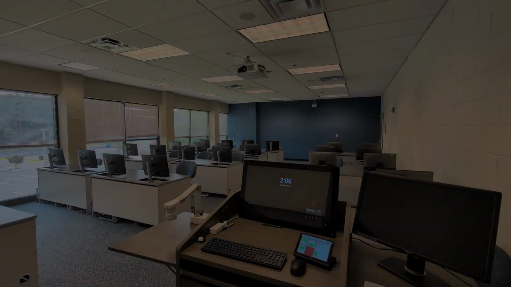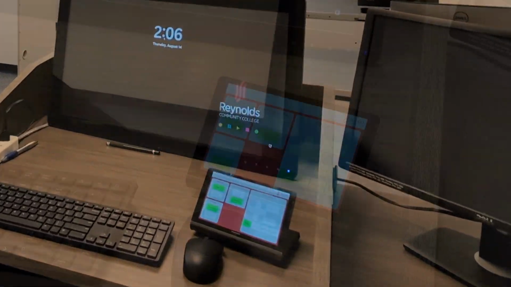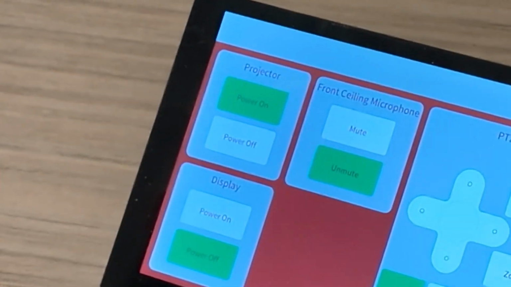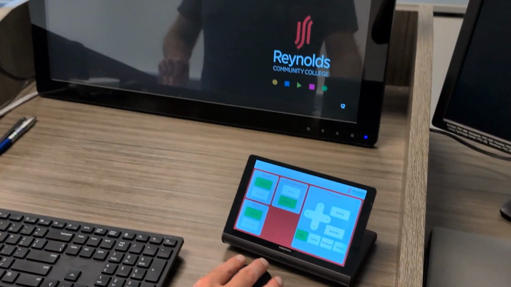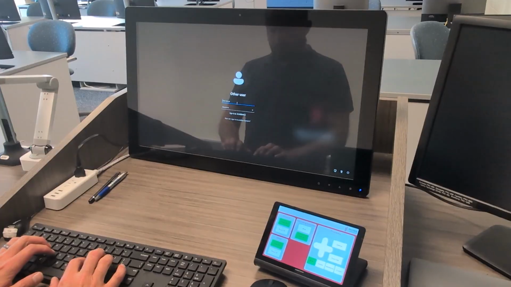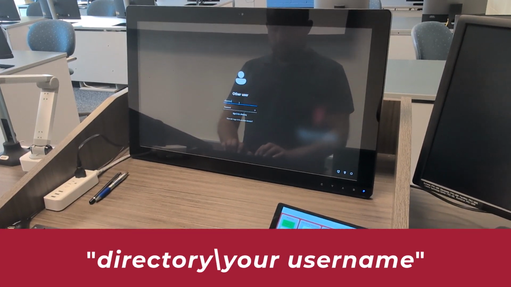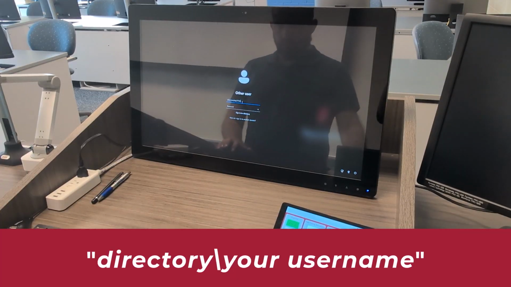Let's start by powering up the classroom displays. On the Shutdown touch panel, press Power On for the projector and display. On the instructor machine, log in with your Reynolds credentials. That includes the directory / then your Reynolds username.